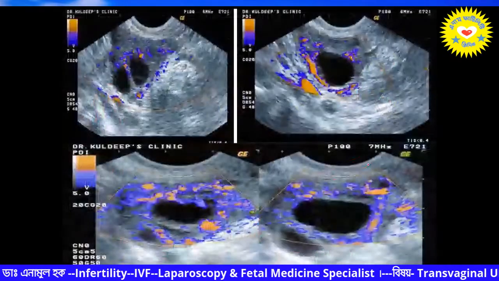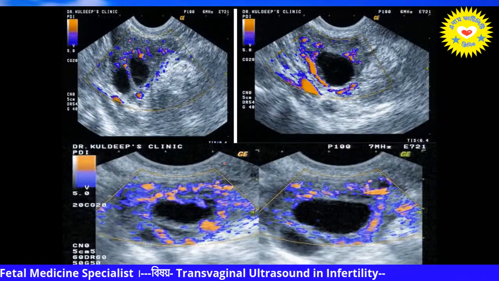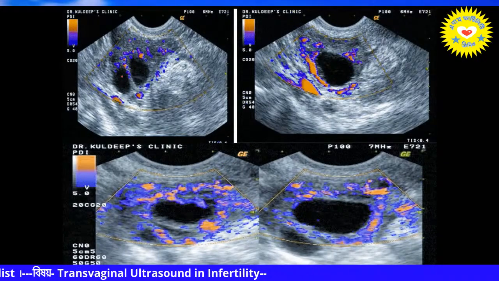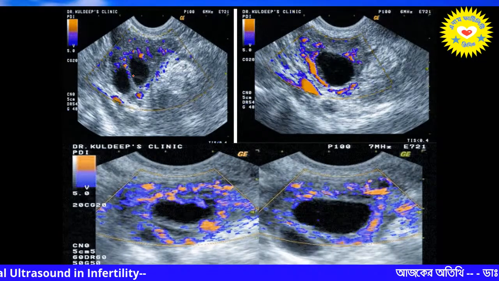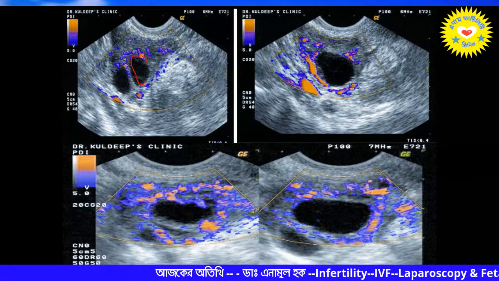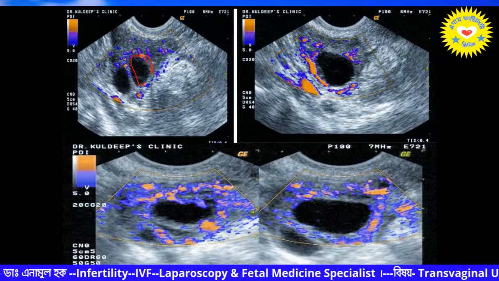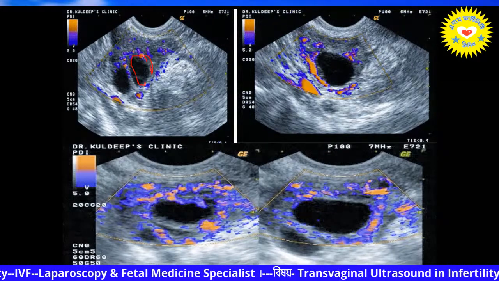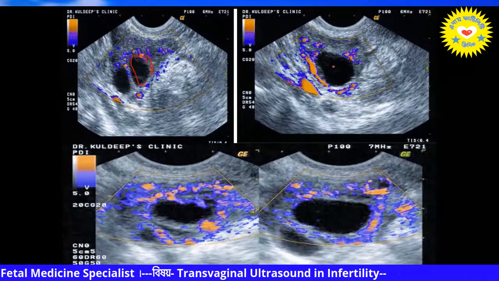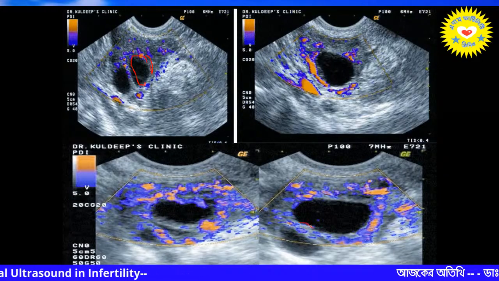Here you see different stages of follicle. If you do the color Doppler, that is power Doppler, here you see the follicle is smaller size. Accordingly, if you see the color around the periphery is less, this is less color, then this is a little bit more color, and here is also more color. You see this follicle is bigger follicle.